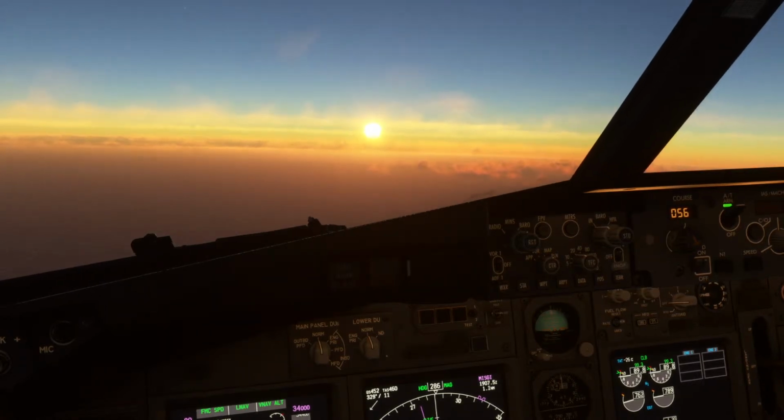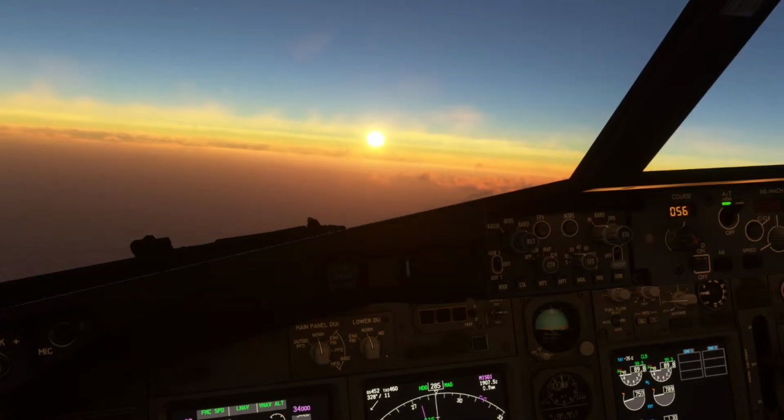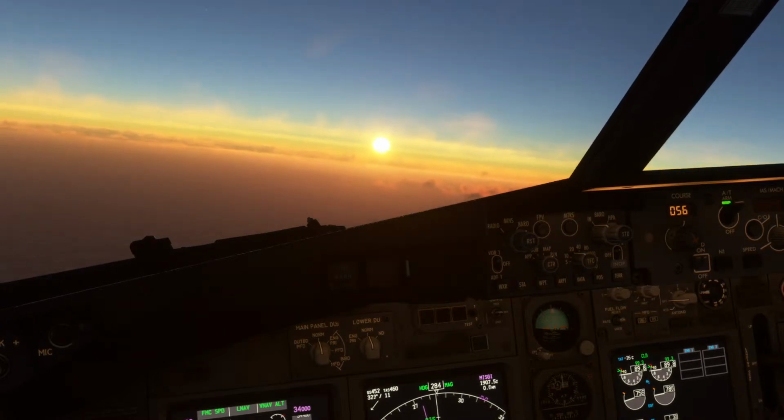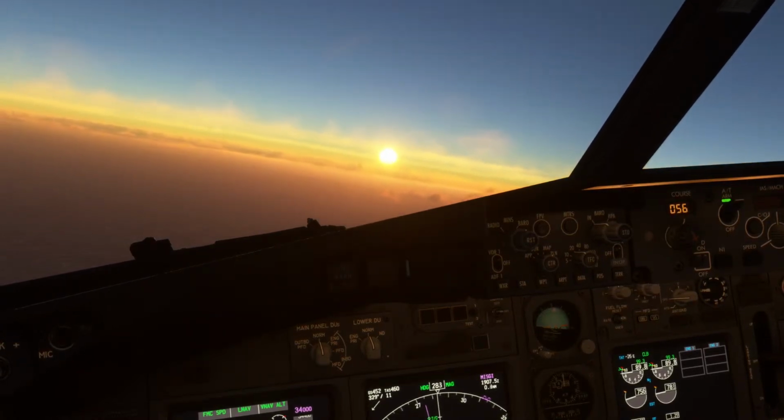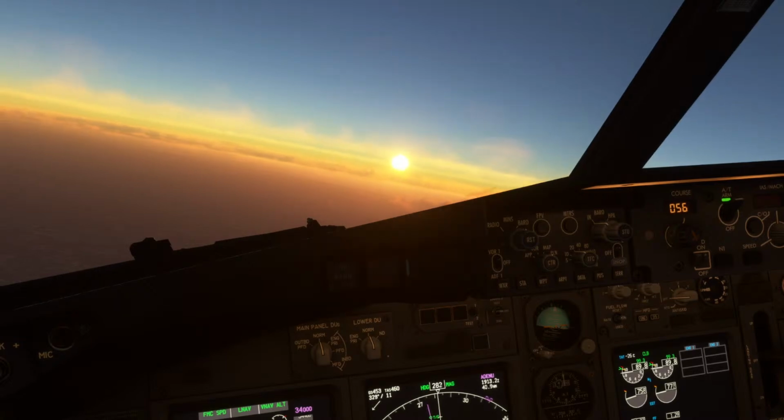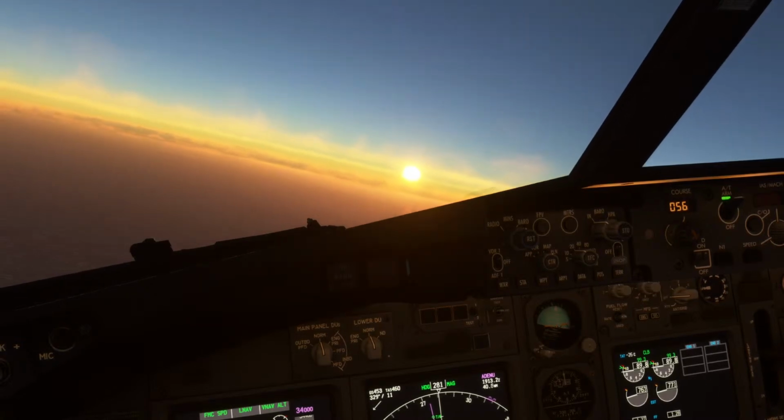Geez, our flight distance was only 1,300 nautical miles, and that Falcon 8X can go 6,500 nautical miles. That plane's got some distance.